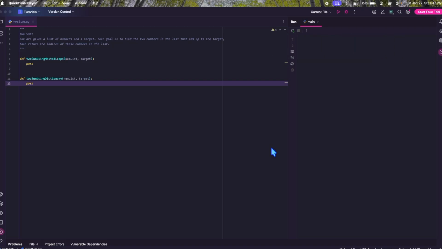Okay, the two-sum problem says that we are given a list of numbers and a target. Our goal is to find the two numbers in the list that add up to the target, then return the indices of these numbers in the list. As you can see, I've created two functions here because I'm going to be showing you two correct solutions for this. Before we start, I just want you to pause this video and create these functions.